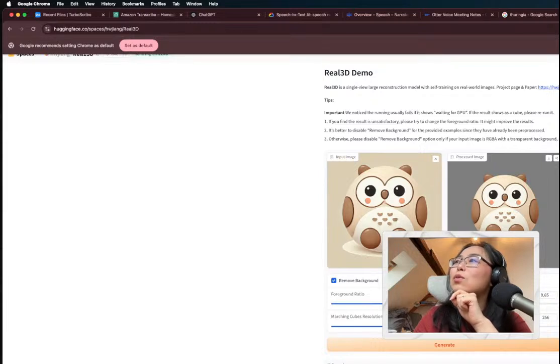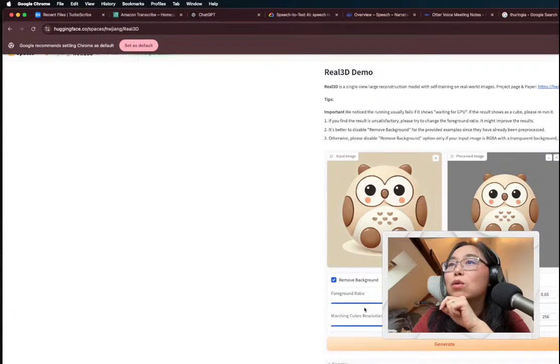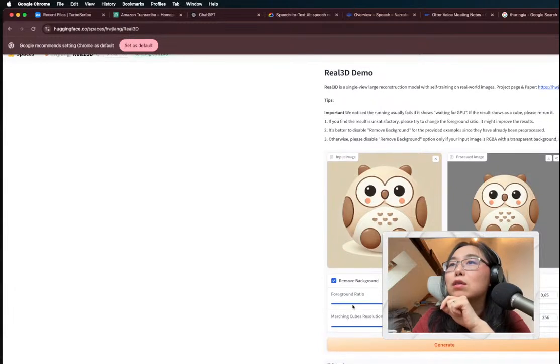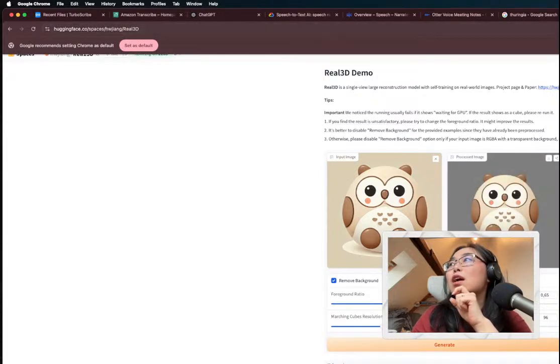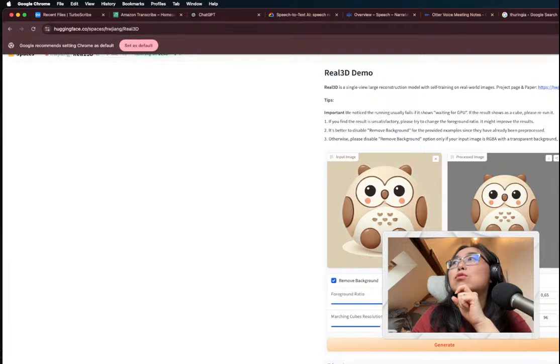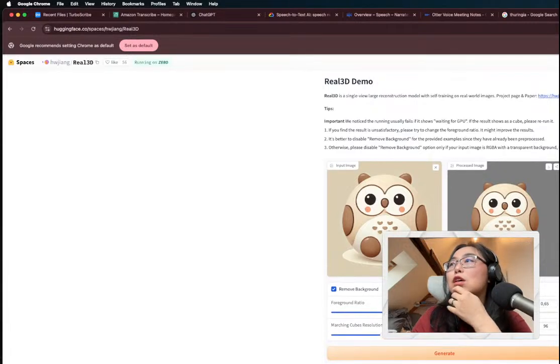Oh, why do you always give me that? Is it because of the symmetry? No, remove background. If I go super low. Okay, we can try. And there are so many other image to 3D models to use.